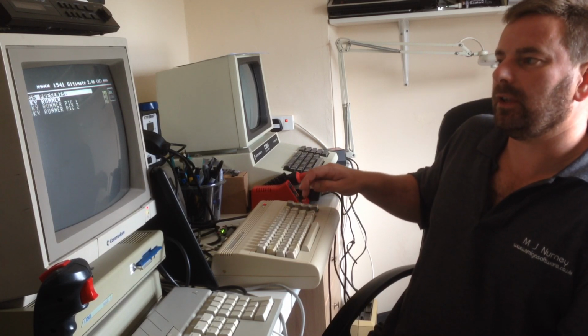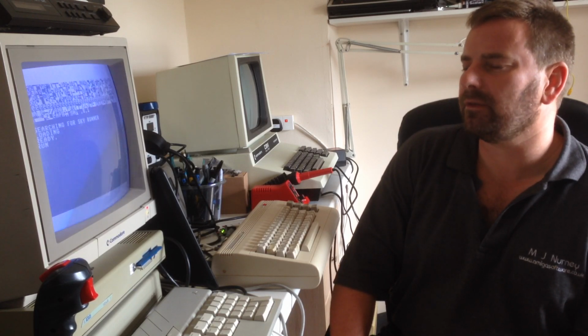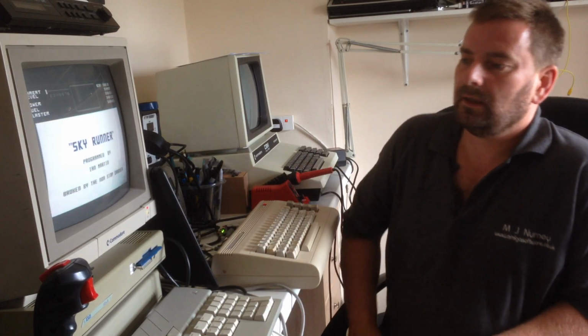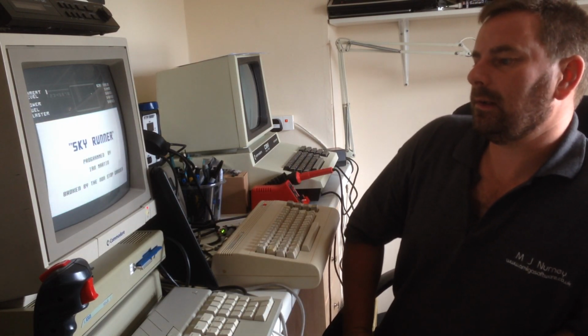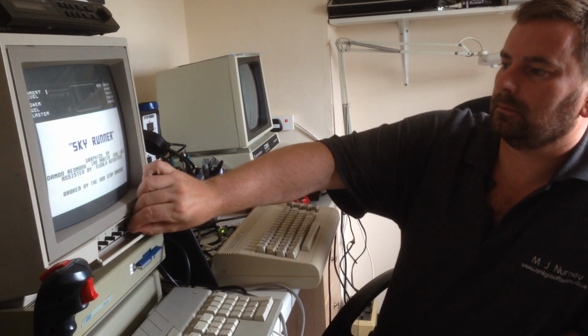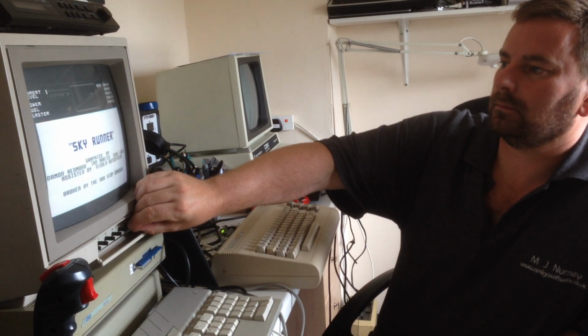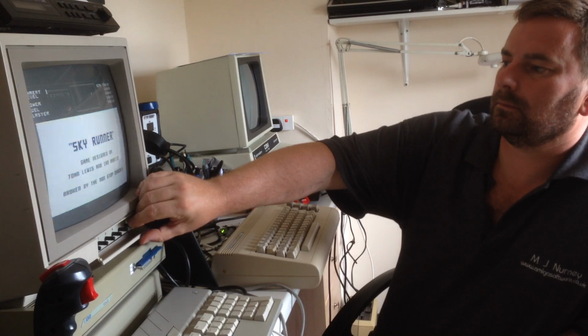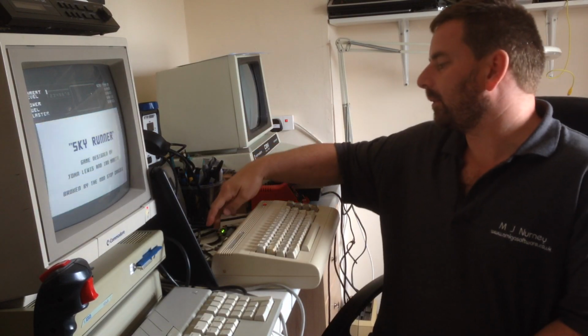So if I run a PRG, I would imagine that's instant. Having said that, I could be wrong. I haven't used this for a few months, so it's strange how quickly you forget. This is a T64, a tap image, there you go. That's pretty damn quick. So that's a tap image.